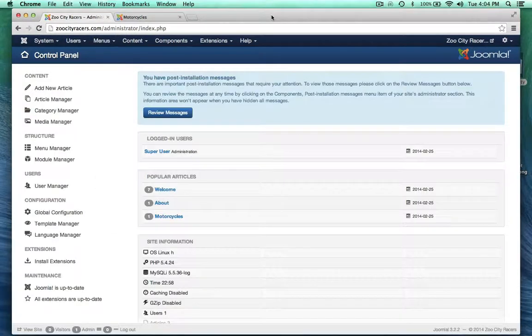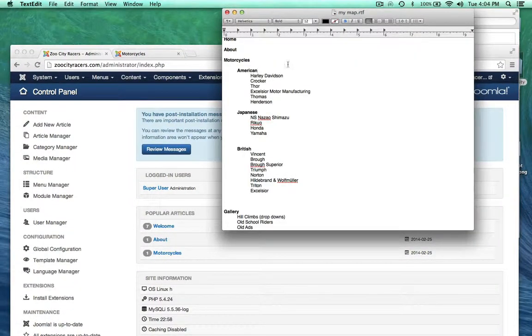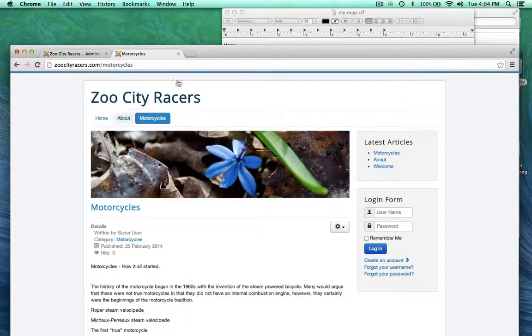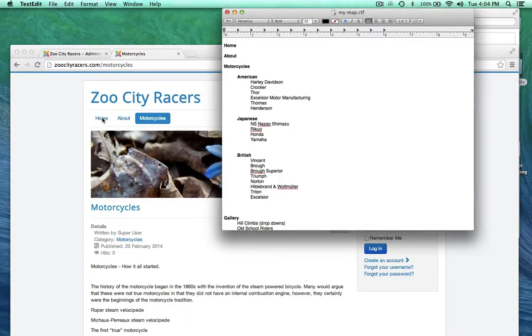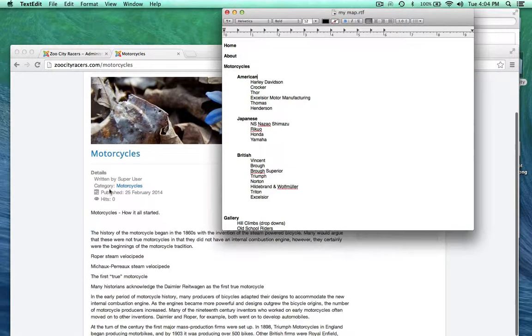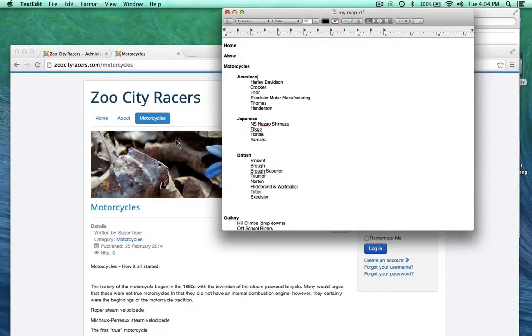Okay, let's look at the sitemap. So we have the home, right? And that's this home here. And then we have an about, and the about links to the about article, which is in the about category. And then we have motorcycles, which links to this page right here, which is within the motorcycles category. And what I want to do now is set it up so that when I hover over the motorcycles menu item, the categories for American, Japanese, and British motorcycles will pop down right here.